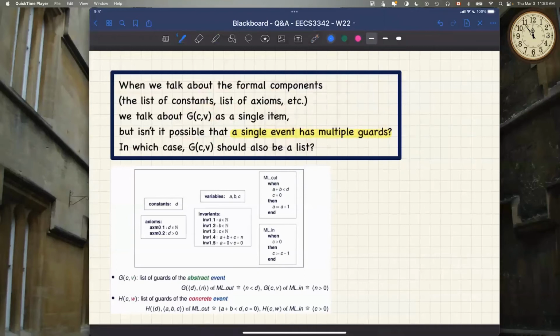Okay. So for example, if you look at this particular event over here, ML out, how many guard conditions do we have? We got 1 here, we got 1 here. You can also recall your lab number 1, when we defined the events for the deposit or the withdrawal. We also got multiple guarding conditions over there. So you definitely can get multiple guard conditions for each event. And for ML in, we got just one guard condition. It's a special case. But when we formulate it, your fellow student was right. We better do it also as a list, just like invariant conditions and also axioms.